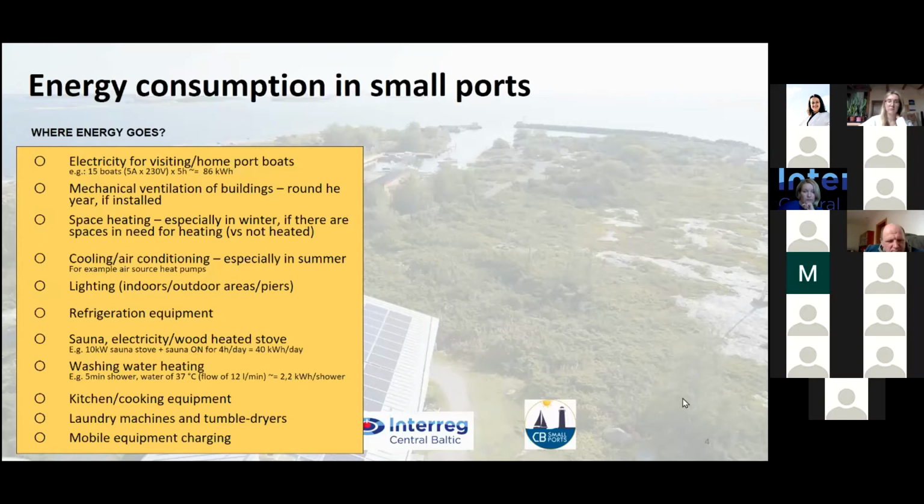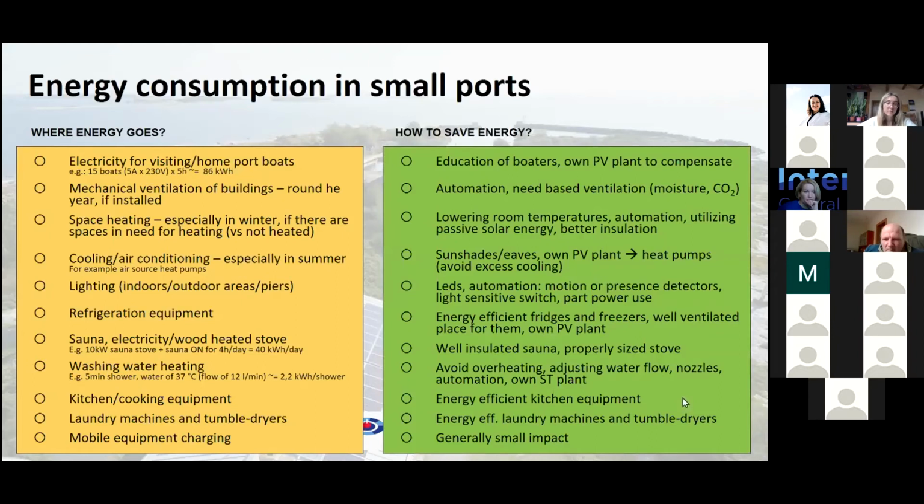So the less you use water, the more you save energy also. Then if you have some kitchen cooking equipment or laundry machines and tumble dryers, etc., of course those also consume energy. So what can you do about this, for example? These are like pairs now. On the left is where the energy goes, and on the right side is what you can do.